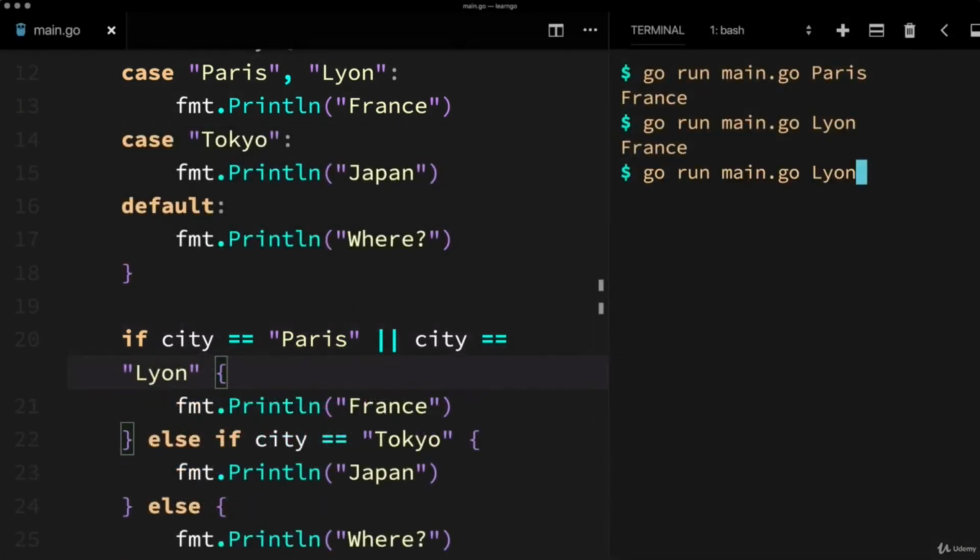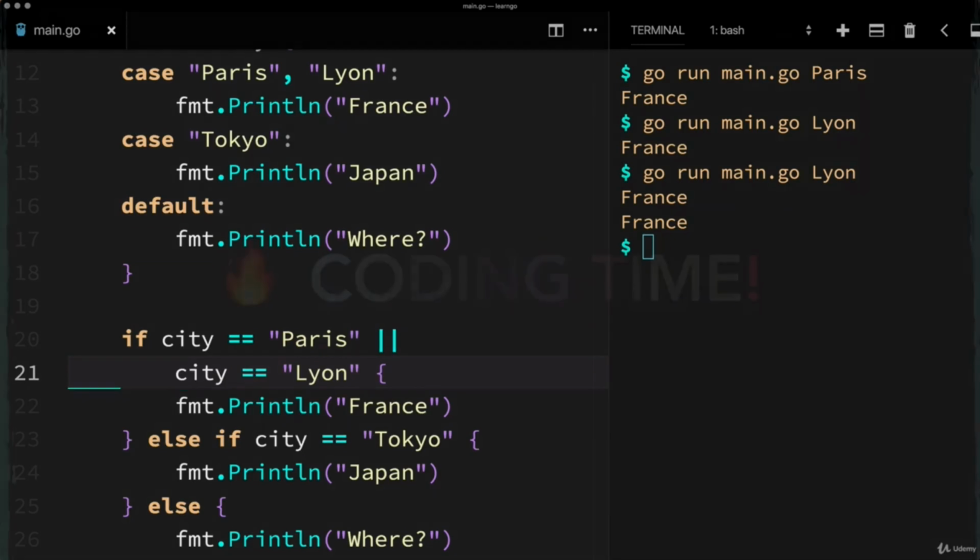Okay, let's run it now. Go run main.go Lyon. When I run it with Lyon, both statements print France. This is because the switch and the if statement here are exactly the same. Alright, that's all for this lecture.